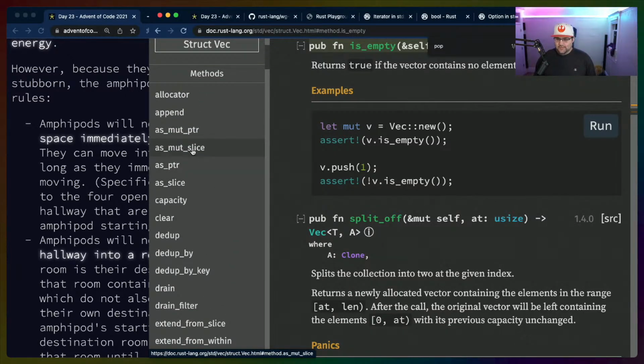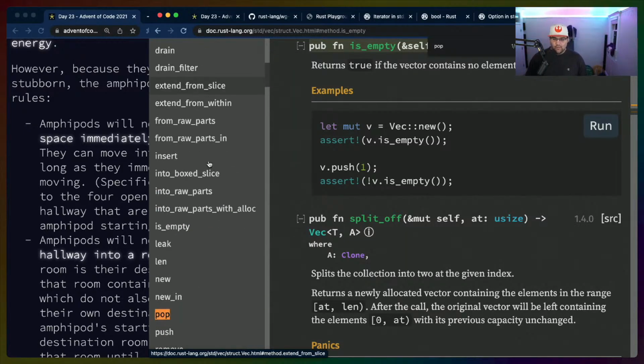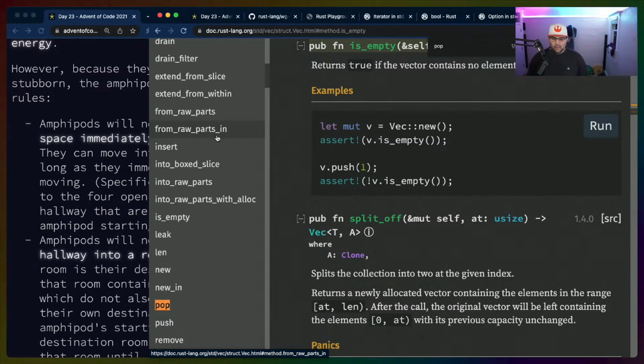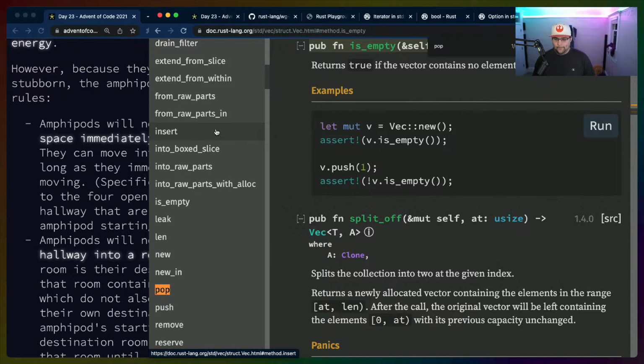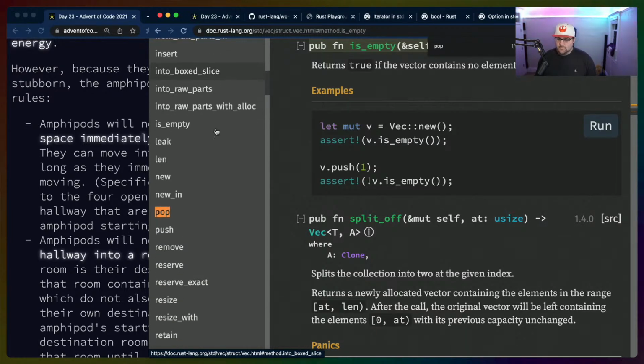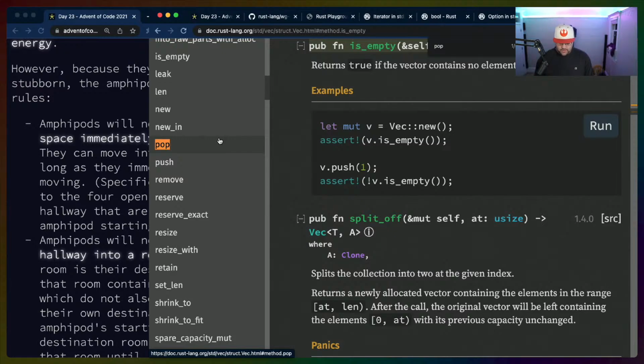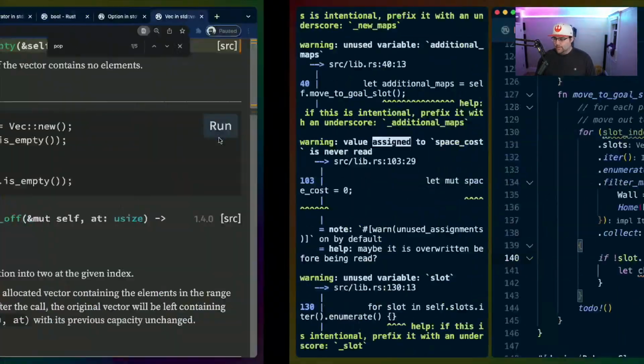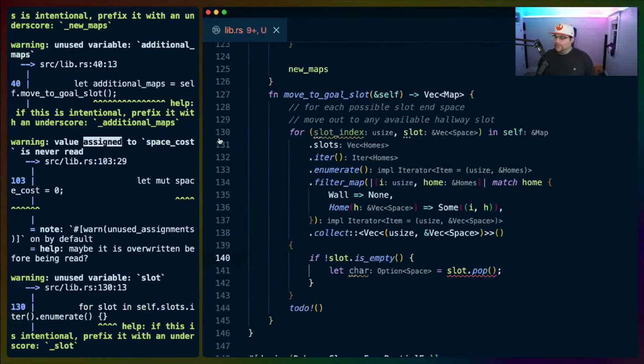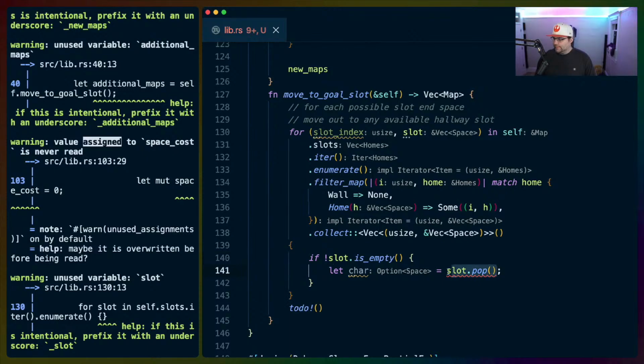Capacity, dedupe, as slice, append, allocator. We really don't have a non-mutative pop. I mean, I could iter last, I guess, right? Which should give me the reference. But then we have to dot next on everything. It's not going to be super expensive because these are small iterators. But it's not really what I wanted to do, right?